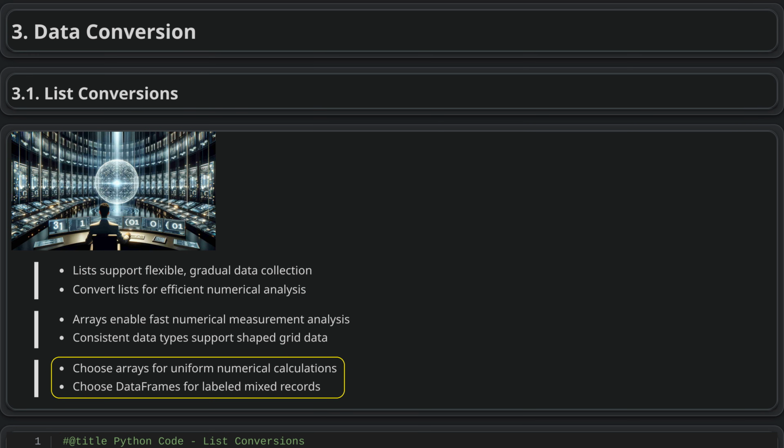Choose between NumPy and pandas based on the kind of data and analysis you need. NumPy works best for uniform numerical data and calculations, while pandas is better for mixed data types, labeled columns, filtering, grouping, and table-like records. Making the right choice helps keep engineering data organized and analysis clear.